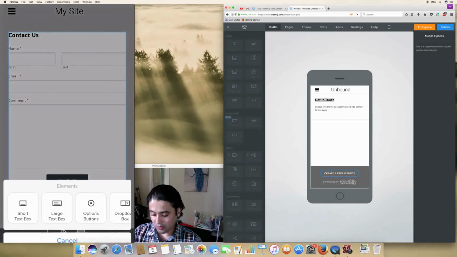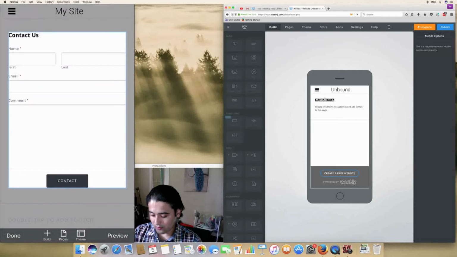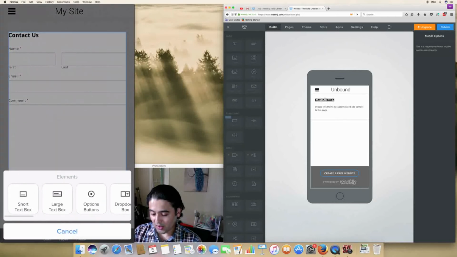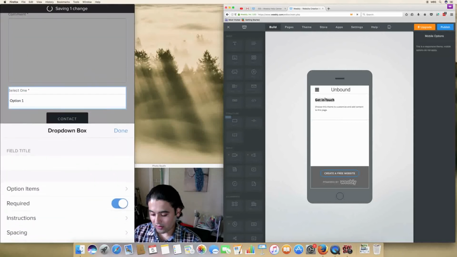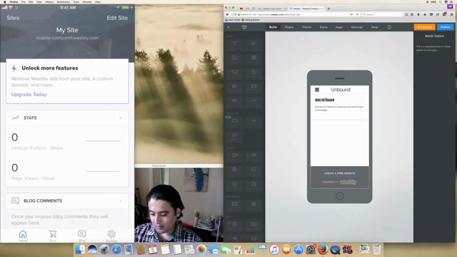So of course the build has your Lego. So you select the form and you hit build and you actually get another set of Lego pieces specifically for the form. And why did that happen? The version of your site is out of sync with the server. Okay. Might be because I went to the site and I came back.